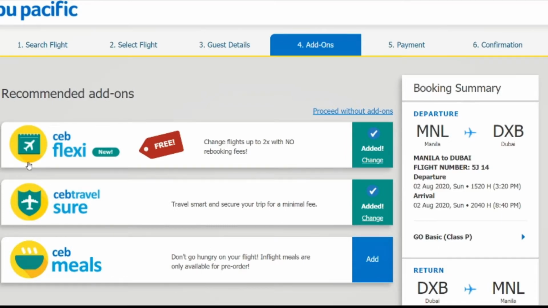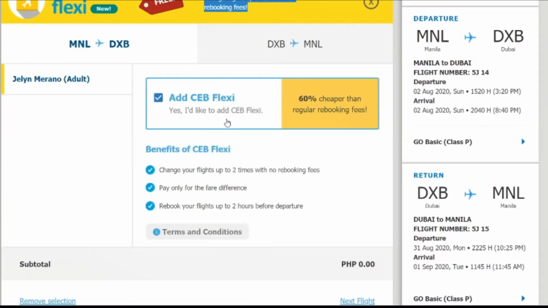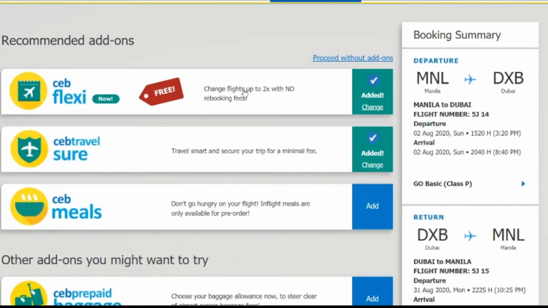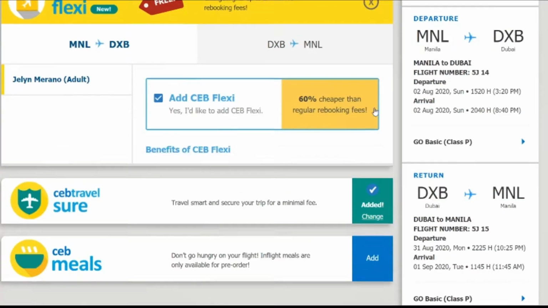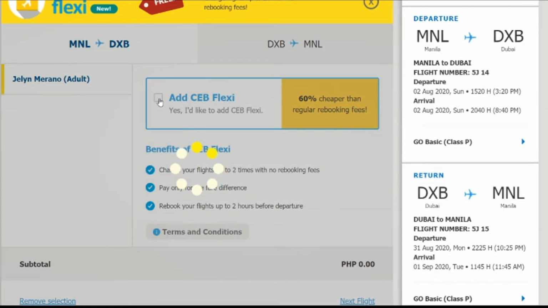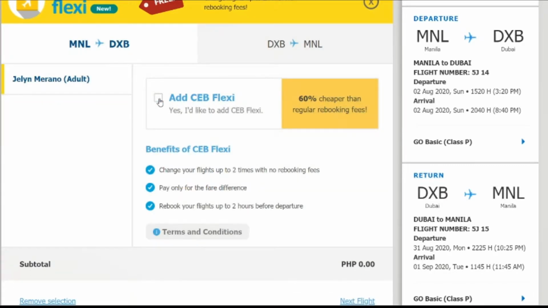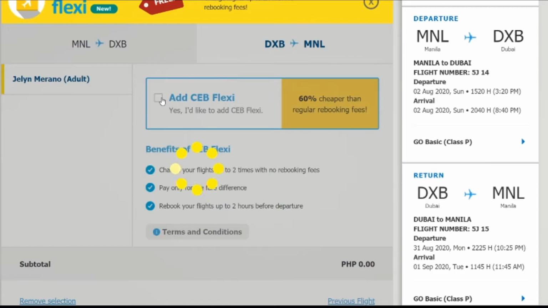We recommended add-on. They already added the flexi, so they charge you more for this one. This is for the date change fee, two times free date change. No, I don't want this one. I want to remove it. Remember there are two flights, Manila to Dubai and Dubai to Manila. If you remove from one flight, it's two separate. This is the tricky part. From Dubai to Manila, you also have to remove.